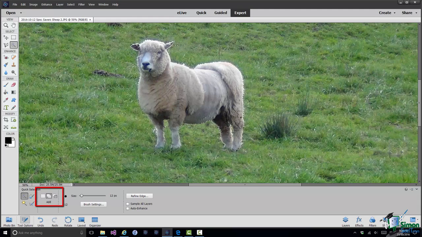When, as happens here and happens quite often, I have some areas selected that I don't want selected, I'm going to go for the subtract option. Usually with subtract it's a good idea to use a small brush so that you can be accurate about what you're subtracting, and I'm going to take away the parts of this selection that are wrong.